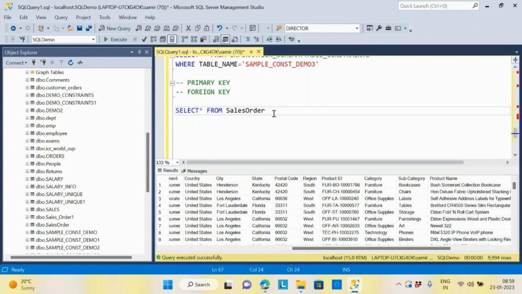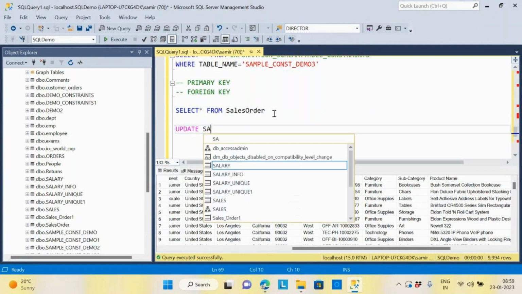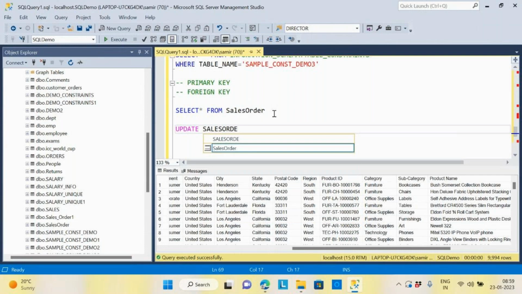Update, in the sense that you have the select, you have the create, you have the alter. Any questions on that? I don't think so, right? So update is for when you have the data and you want to update something on top of it. So how to write the update? Update, then the table name, sales order.